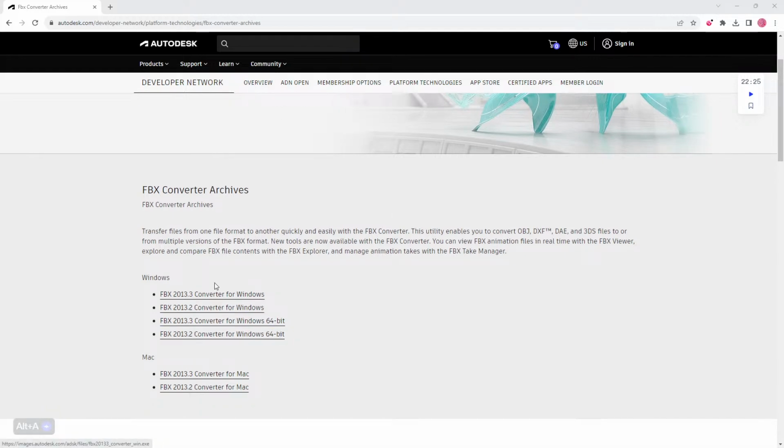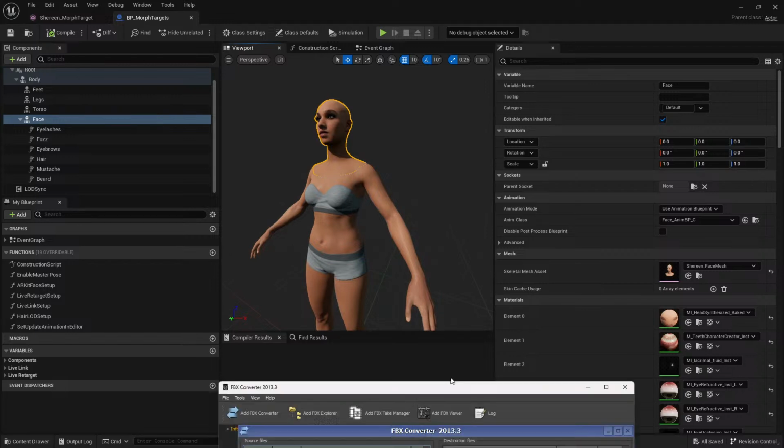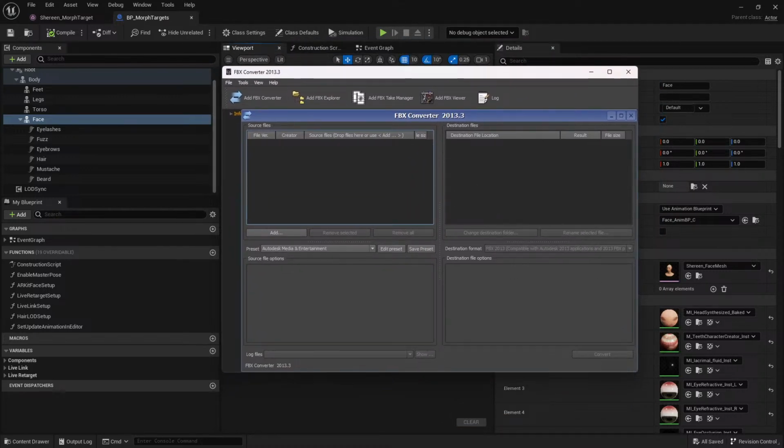And for me, I've tried to download the first Windows and that didn't work. So for me, I'll be using the 64-bit Windows version, and that worked immediately. So before getting into Blender, I'll need to get into the Autodesk FBX Converter and I'm now opening up the Autodesk Converter. This is super simple to use. What you need to do is basically drag and drop.